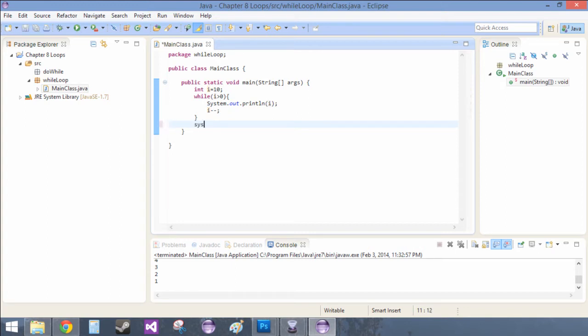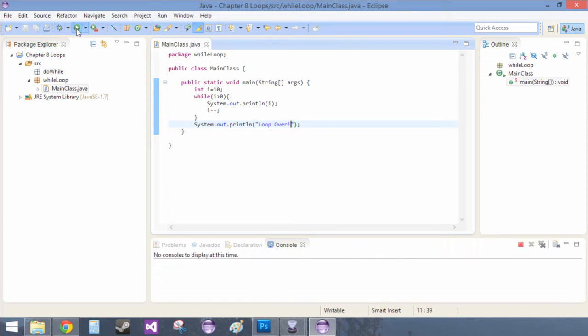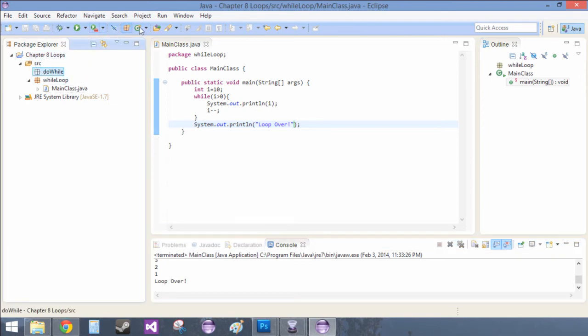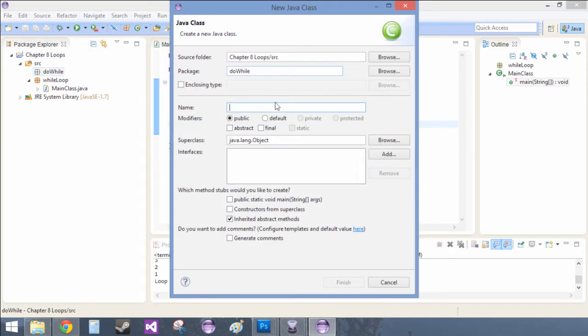So we can also syso loop over. So when we save this, run it, it'll say loop over. Yep. So now we'll move on to the do while. So we'll add a new Java package. Make sure you have package do while up here. We'll call this main class. Public static void main. Perfect.